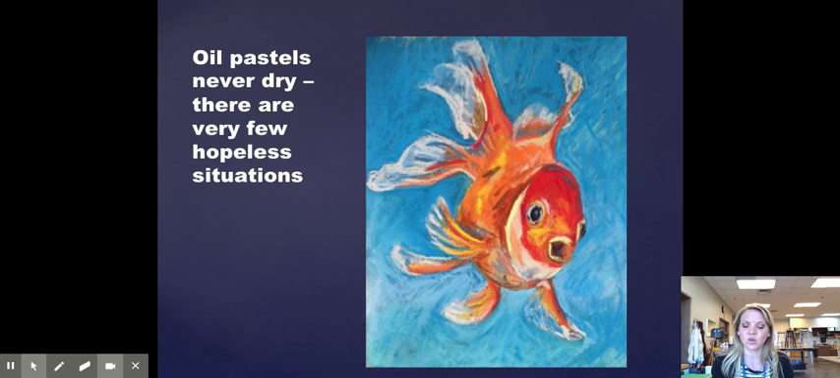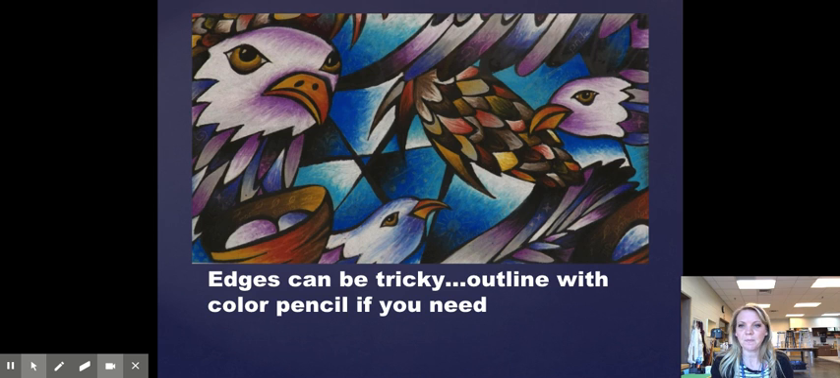Unlike paintings where your oil or your painting will dry quickly as you're working, oil pastels don't, so you can take breaks. You can stop at the end of a class period and pick up right where you left off the next period. So edges can be tricky with oil pastel.